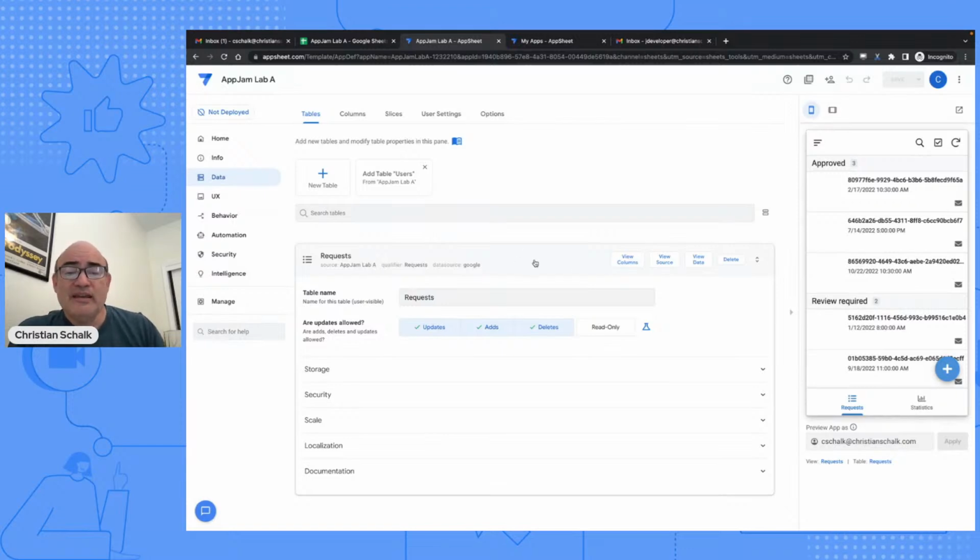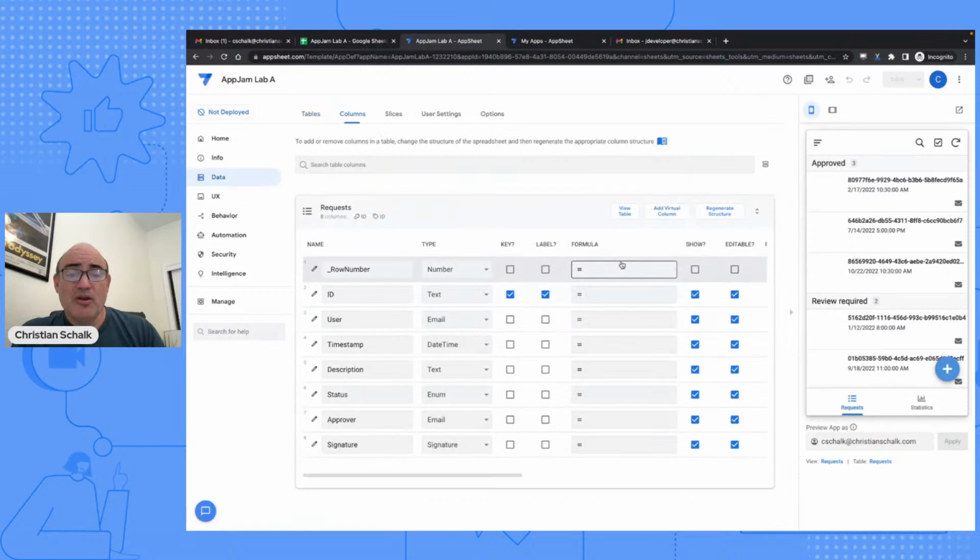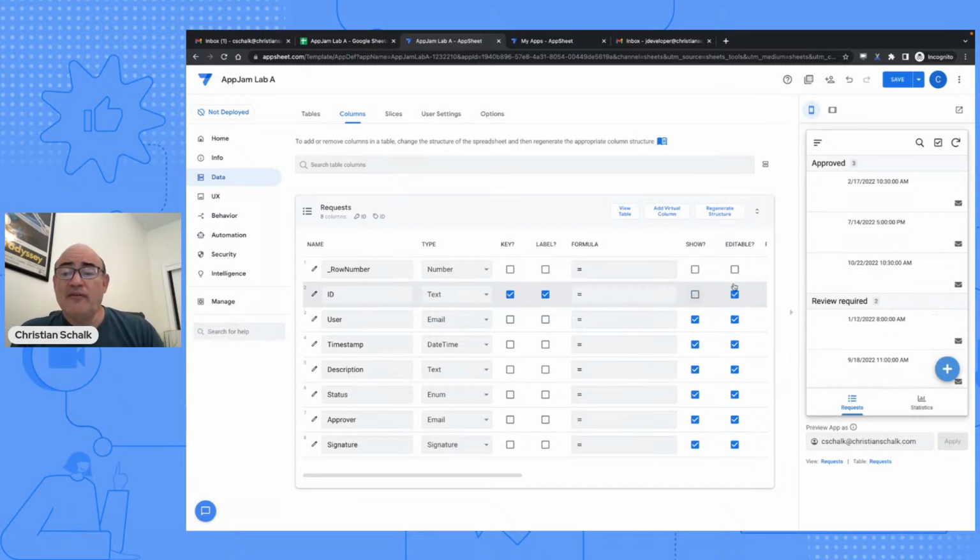First off, let's take a look at the columns. These are the columns that are represented from that Google Sheet in this requests table. So I pop that open there. And for my first step, I want to unclick the show option there. Just by turning that off, you'll see that I removed this thing here. But I also want to do a few more things.